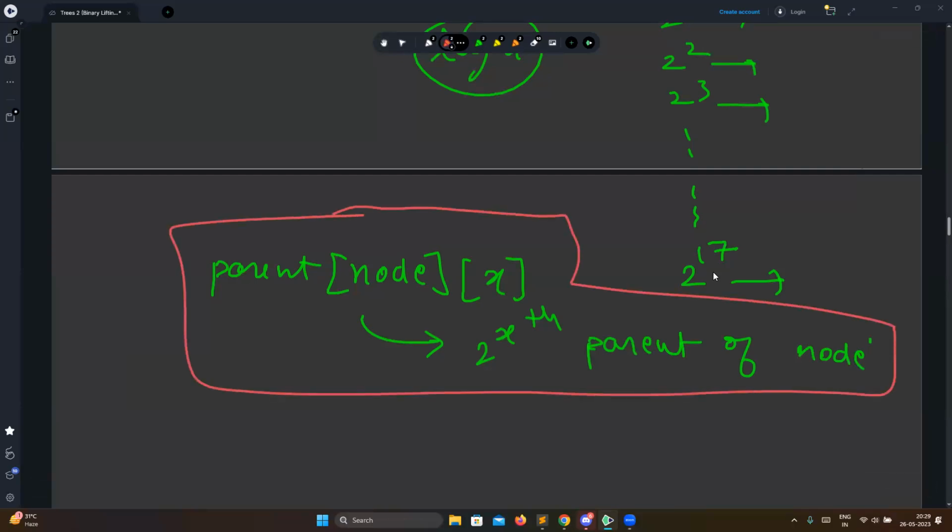This is my array. Parent is the name. Node is basically, you guys know. Is this clear or not? Yes or no? This is how I am going to use a data structure to store the 2 to the power xth parent of node.